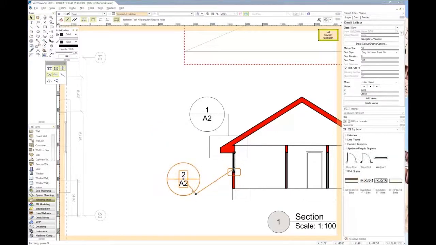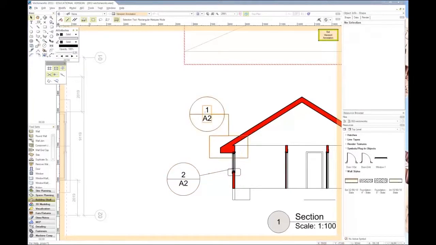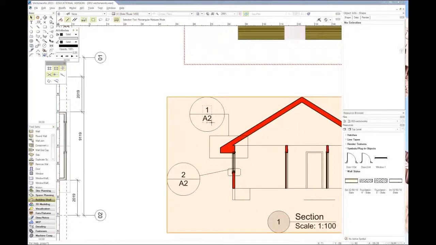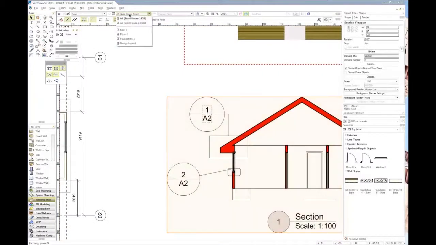And I might just put this guy up to here as well. So yeah, make it look nice though, so they're not overlapping as well. So we know that this is detail number 2, and it's on the sheet A2. This one's the detail number 1, it's on sheet A2 as well.